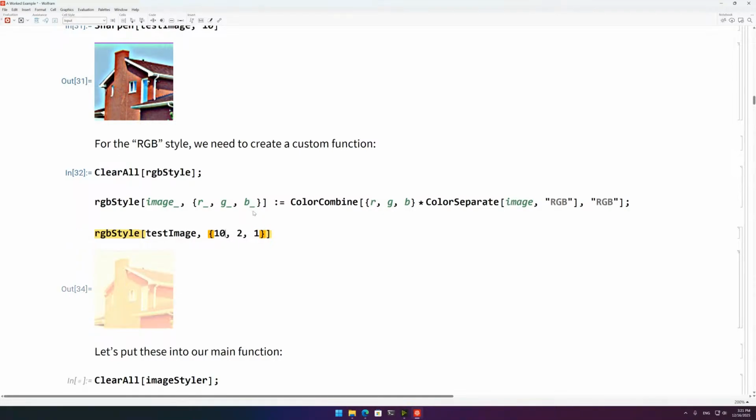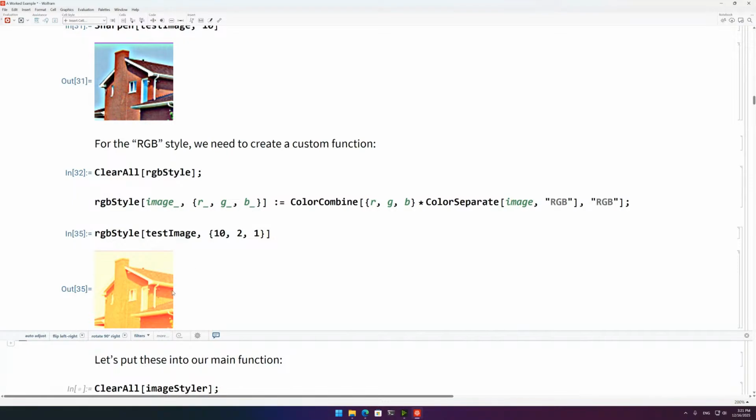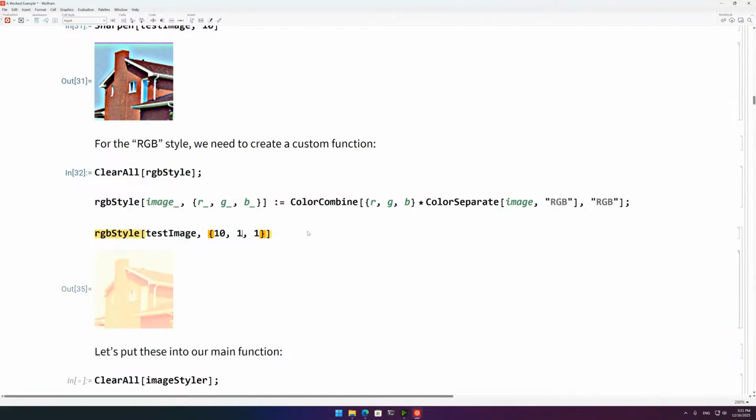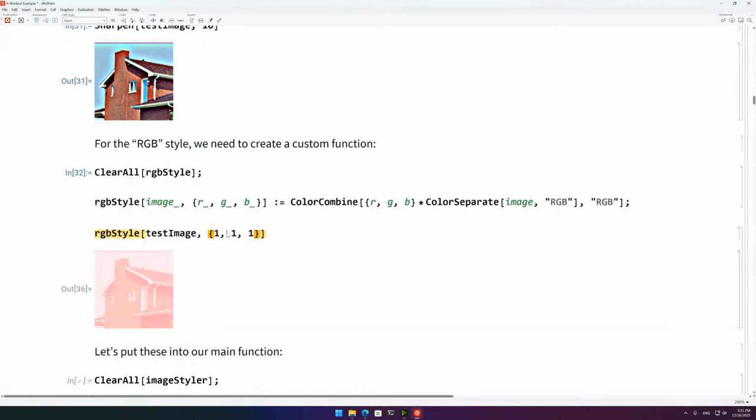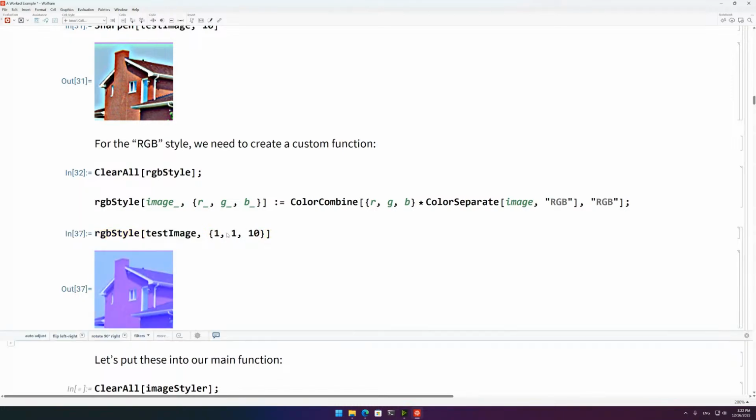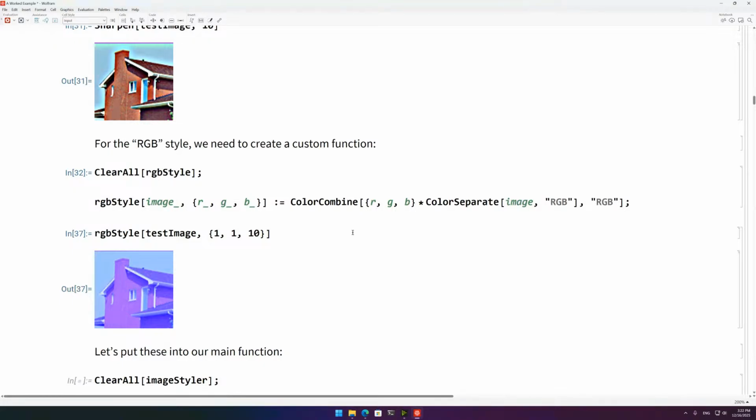And we can test if we have a very high value for the red channel, you see that the image becomes even more red. If we multiply the blue channel by a lot, then the image gets more blue and so on. So a slightly more complicated helper function, but still staying in the realm of what we already know. Just take some arguments and apply some functionality to those arguments.